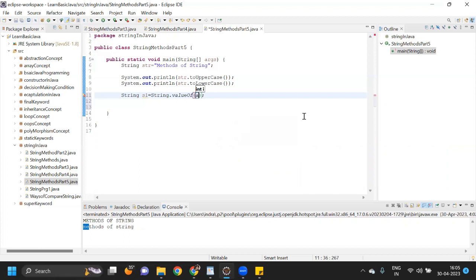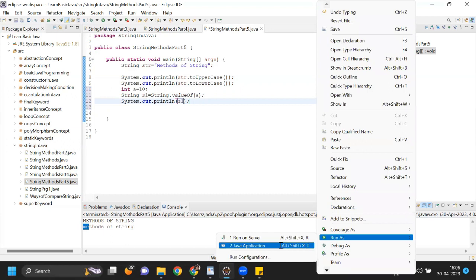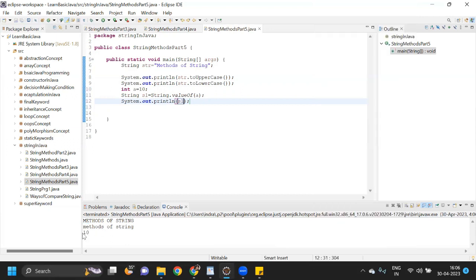Here we can pass a. Okay, I have removed it, I think. int a is equal to 10. So now this integer value will be converted into a string, right? How will it give an output? Let me print this out: System.out.println(s1). Let's see the output. See, it is returning 10 only, but it has been converted into a string.